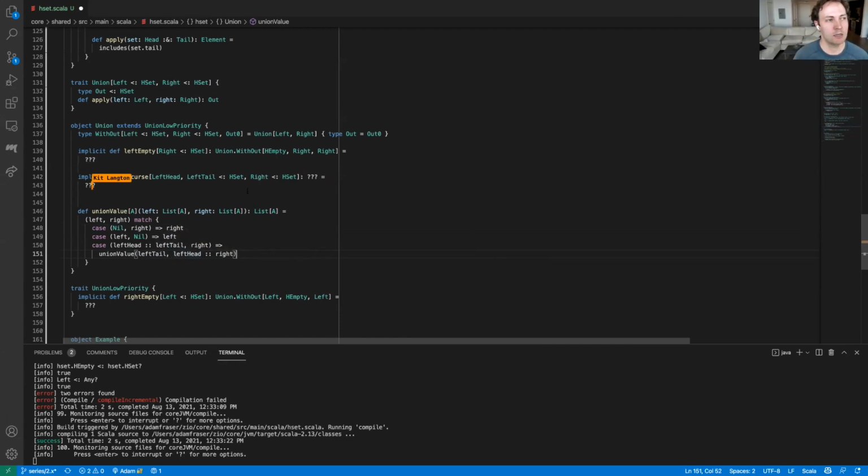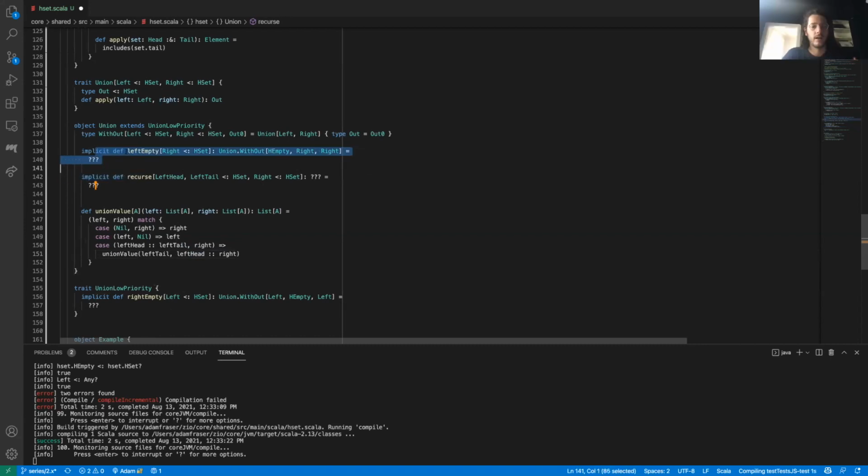Let's see. I think we might want to keep that just because of the way we've ordered the left empty and the right empty. We make sure that we eventually terminate by hitting the left empty or the right empty cases, because otherwise these two are going to conflict with each other. Oh, yes. Right. Because eventually.